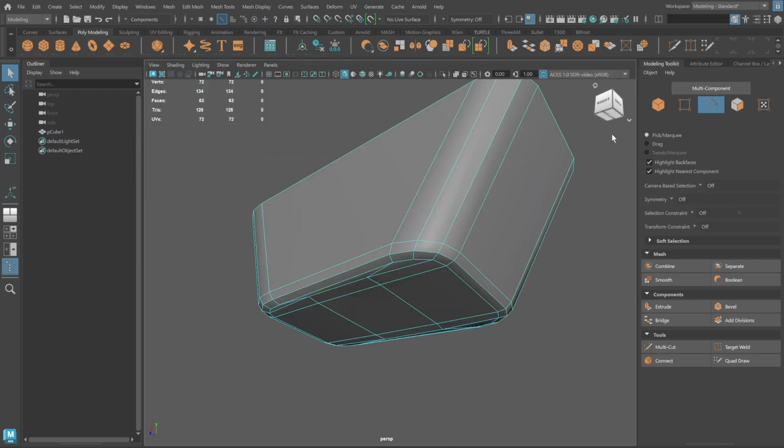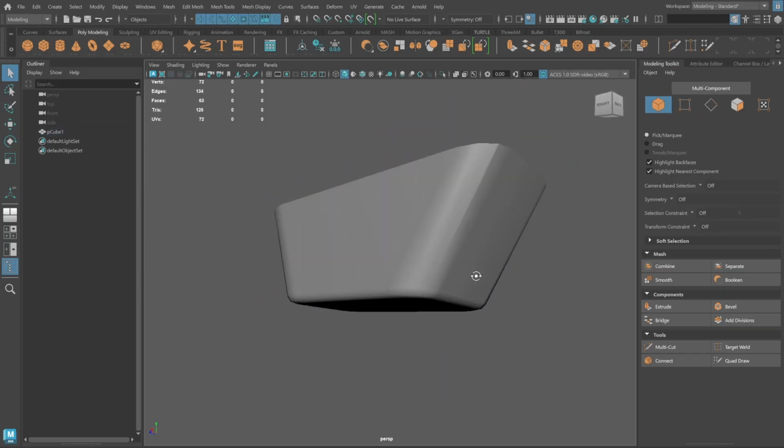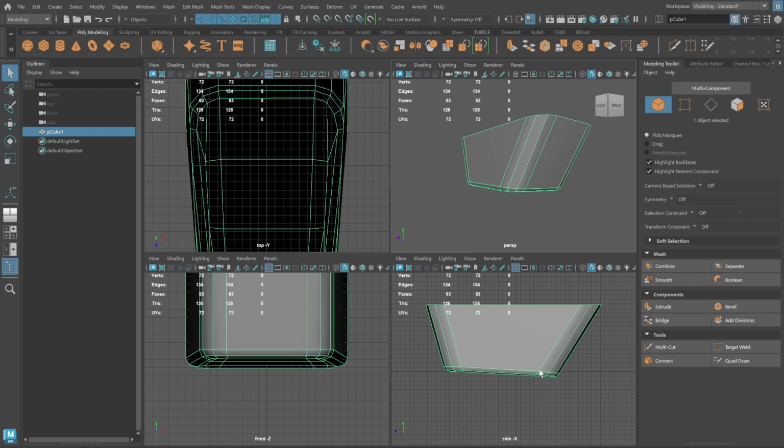Need to select this middle edge, shift right click and soften edge. Going to do the same thing for these middle edges, soften them.